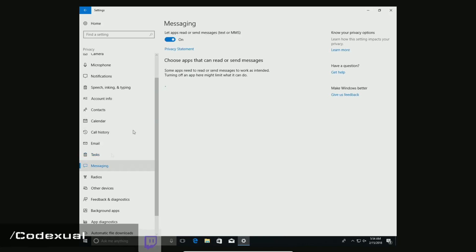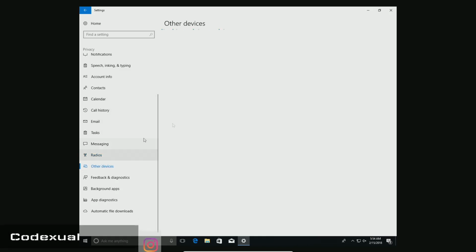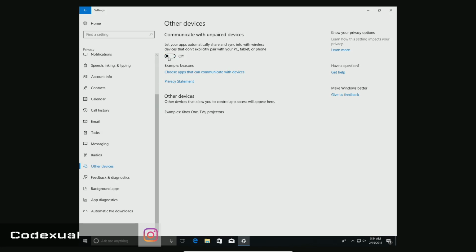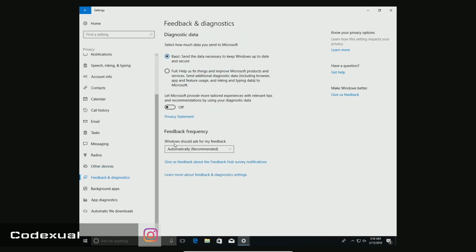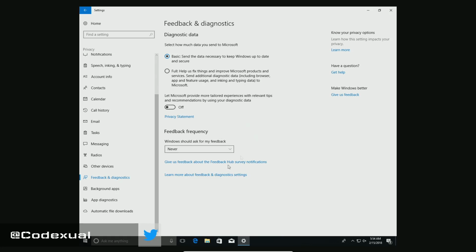Tasks, so all this is just going to be no. Even messaging, like your text messages, nope. Radio, let apps control radios. So, this is not happening. Other devices. I don't want to communicate with any other devices. Feedback and suggestions. There should be an off button, but I'll show you how to go about it. Right down here is where you just want to put in never. So if Windows should ask for my feedback, just go ahead and put a never, and it'll leave things at the basic bare minimum, but I'll show you how to block that out.